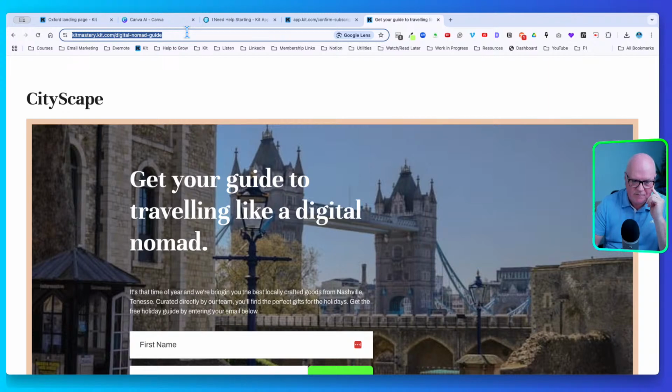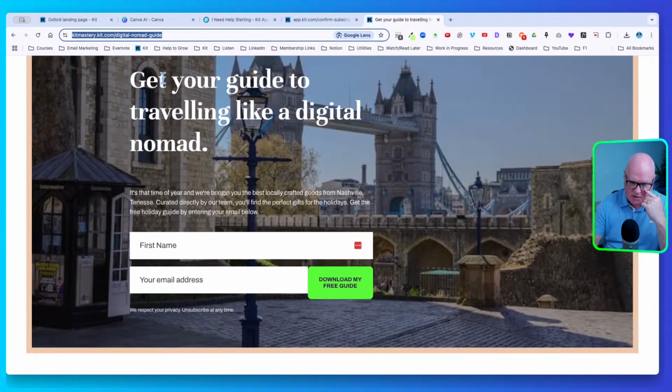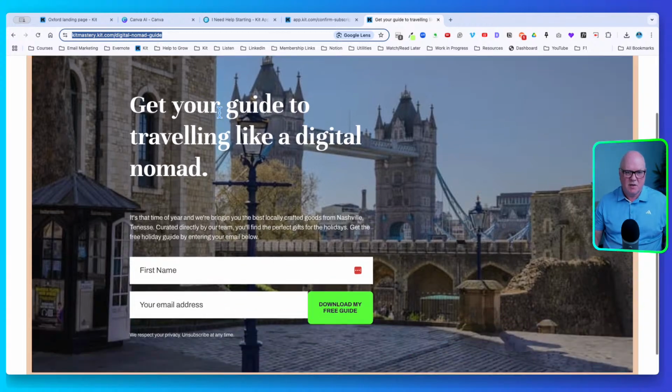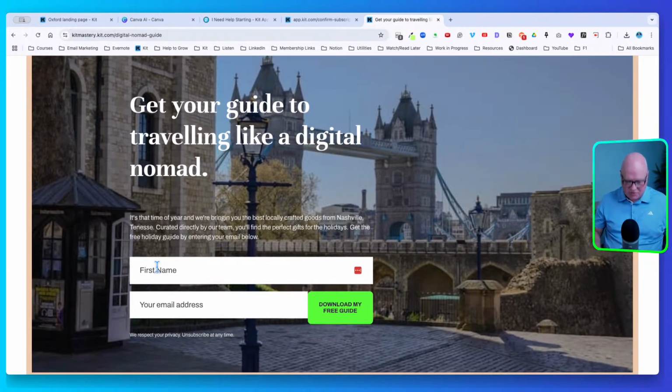So if you were going to share this on, let's say, LinkedIn or Instagram or something, you just take that URL, copy it, and then paste it into your social post, and people can click on it. And then once they get there, they're going to put in their first name and then their email address. So if I say John@flows.com and then download my free guide.